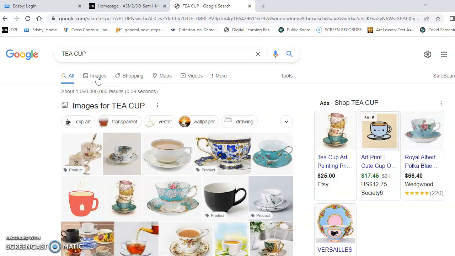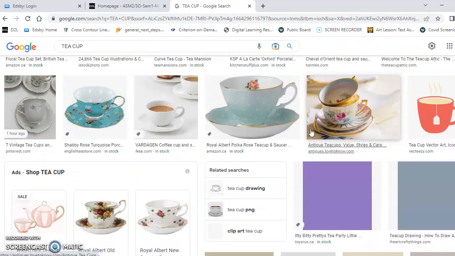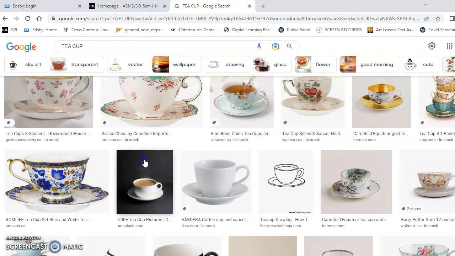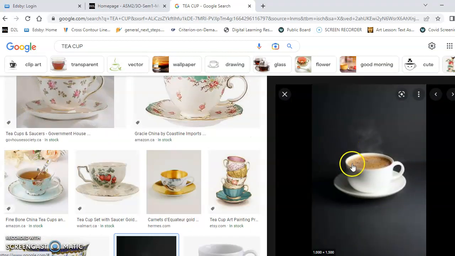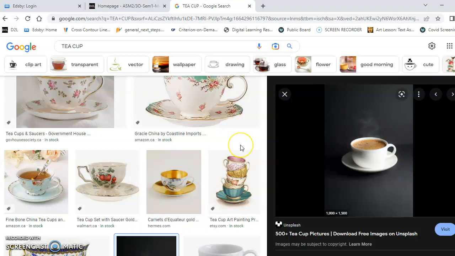And I just want to go through how we're actually going to save files. This is important for your sake, just so that you stay organized. All right, let's find a good teacup. Let's do this one here. I'm going to save image as.